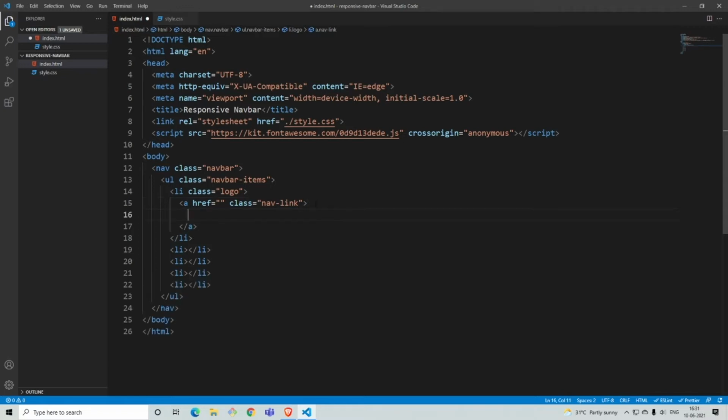And inside the a tag, I have 2 things. One's the icon and one's the text. For the text, we'll use the span tag. So we'll just call it span. And this is the first tag.